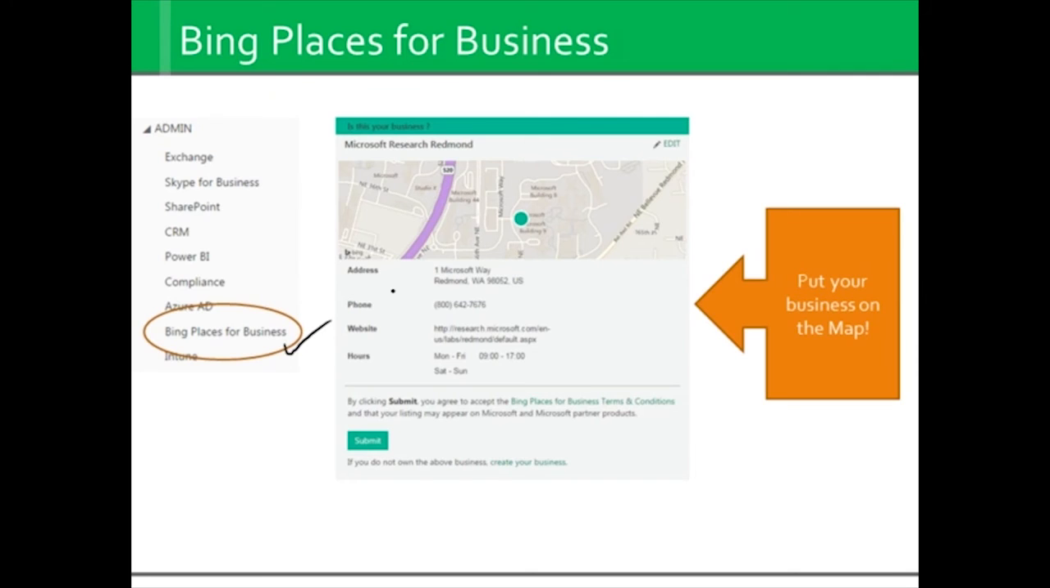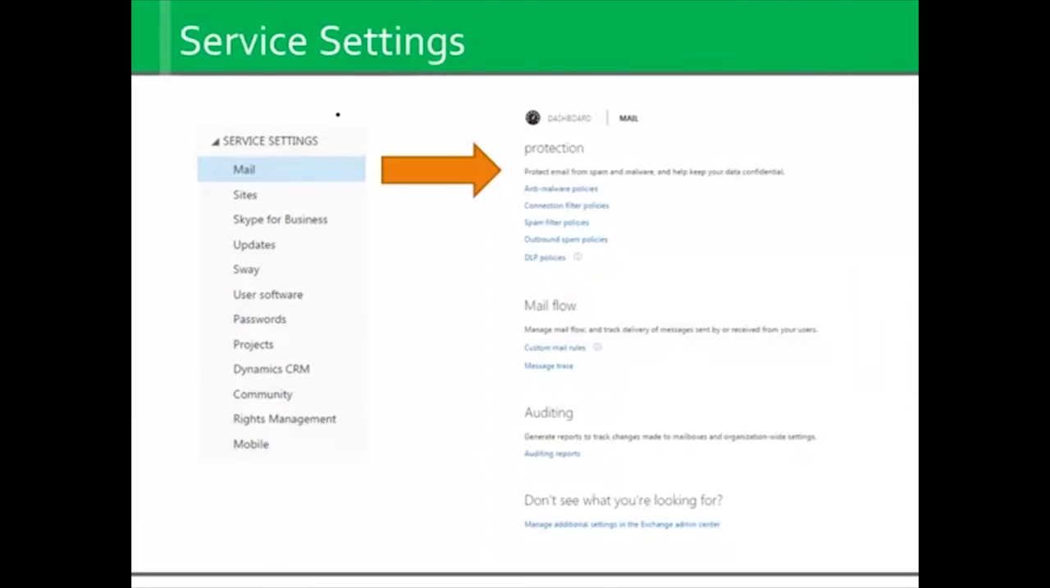So I happen to be on a Microsoft demo file, so it's giving the Microsoft Way in Redmond. Automatically, it finds it, it locates it, it wants you to know if that's the business, and then you hit submit to say yes. Now, just to prevent people from registering businesses that don't exist, if your business is not registered, there'll be 2 or 3 other steps that it will ask you to confirm before it'll actually put that on the map.